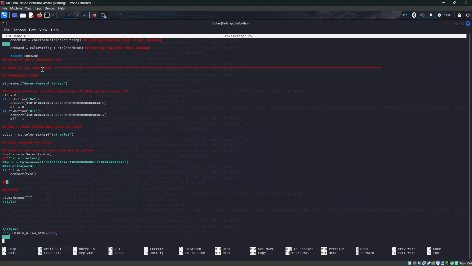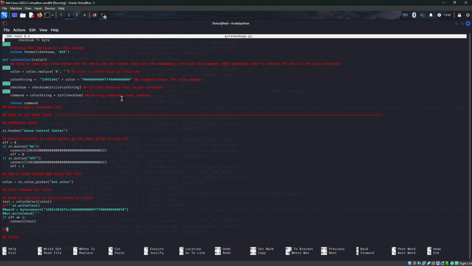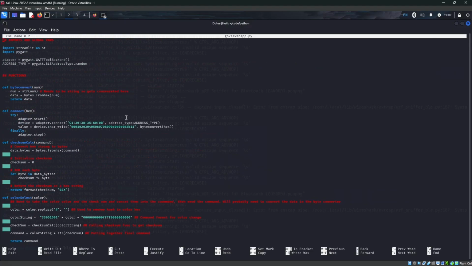We can change the colors on the device. So here is just some Python code I wrote. This is using Streamlit, which is a Python library which allows you to host your Python code as a web page, and PyGatt. So we were using GATTTool. This is a library that allows you to use GATTTool from Python.